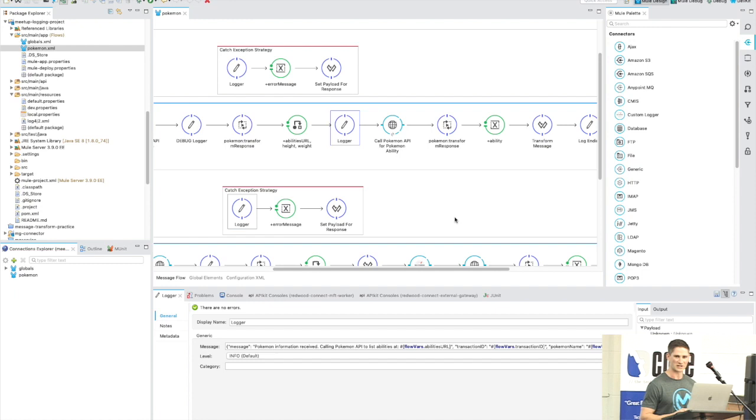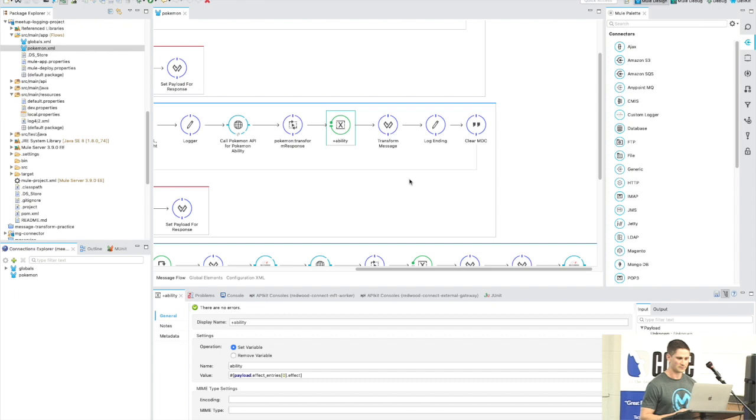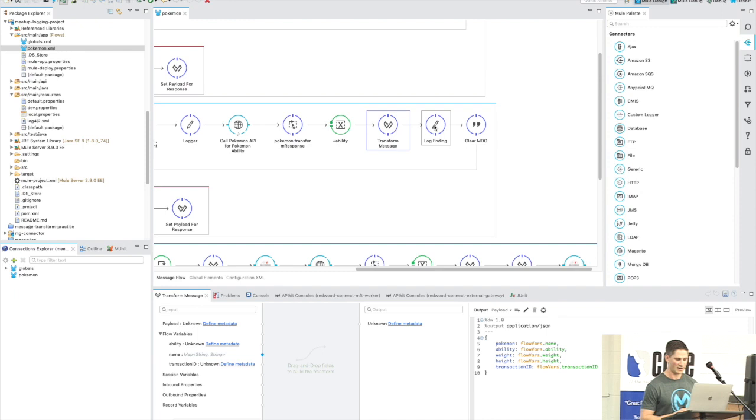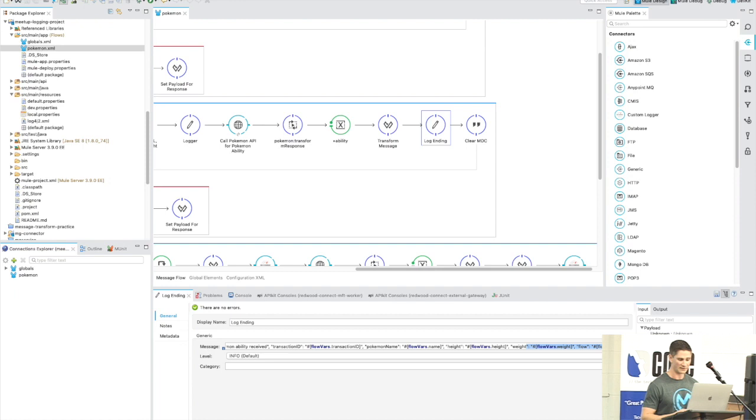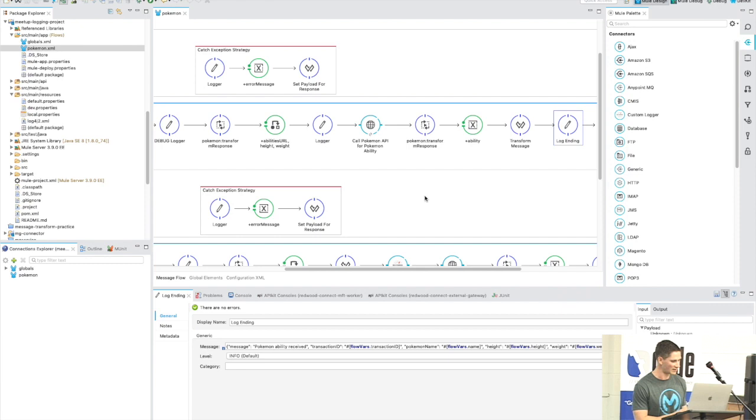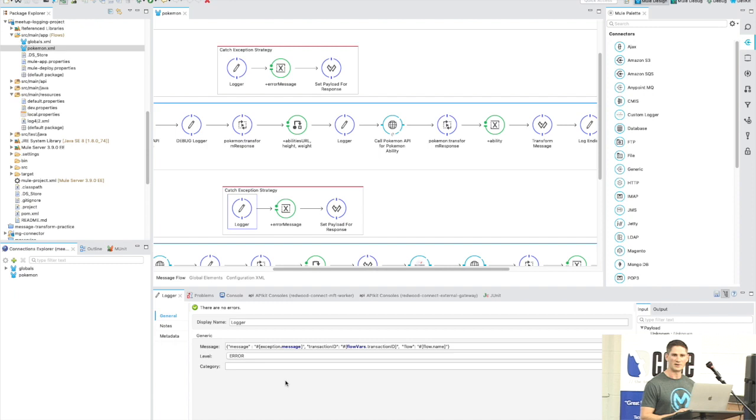We're going to transform that response, set the ability, transform the payload to be able to send back to the customer or the client calling the API. And then we're going to log that last event there again in the same exact way. So it's getting even a little bit repetitive there, but that's good. The only thing we're changing there is that message. And then again, don't worry about MDC. And then in our exception handler, the last thing to point out there is we're logging the dynamic error message along with the transaction ID.